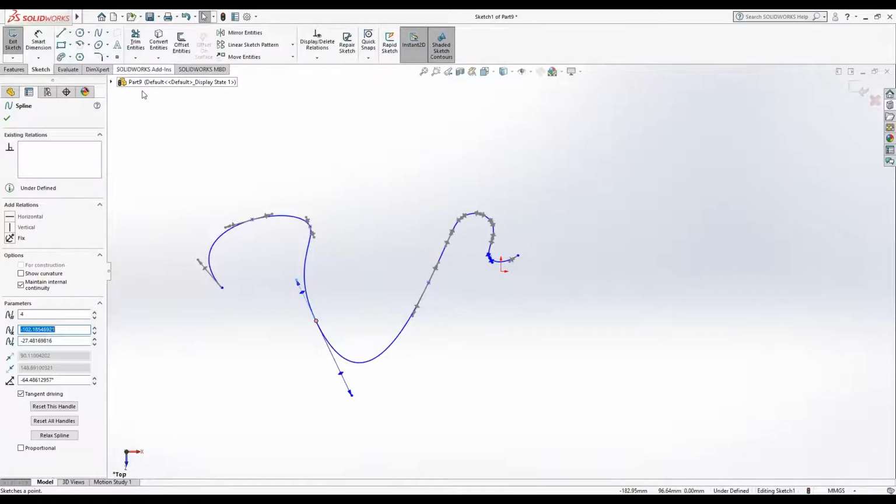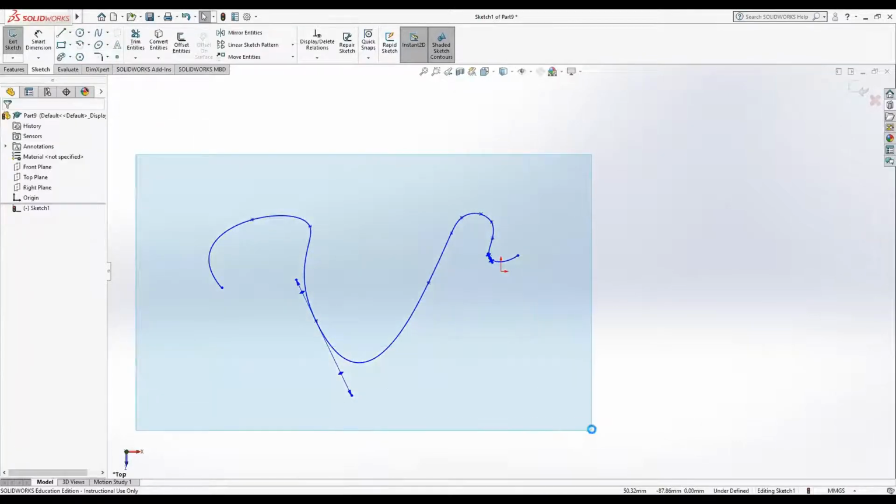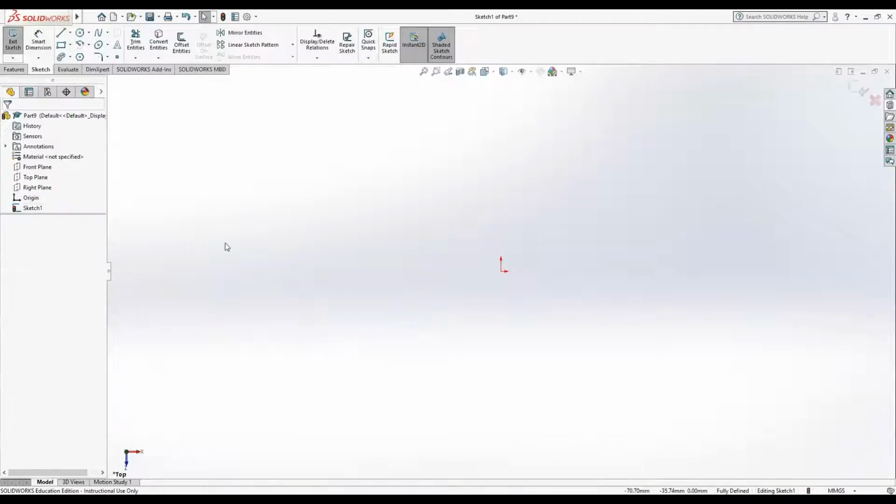So we'll clear our screen here, and we'll look at the next function in the spline. You can do equations, which we're not going to go into, and style splines.